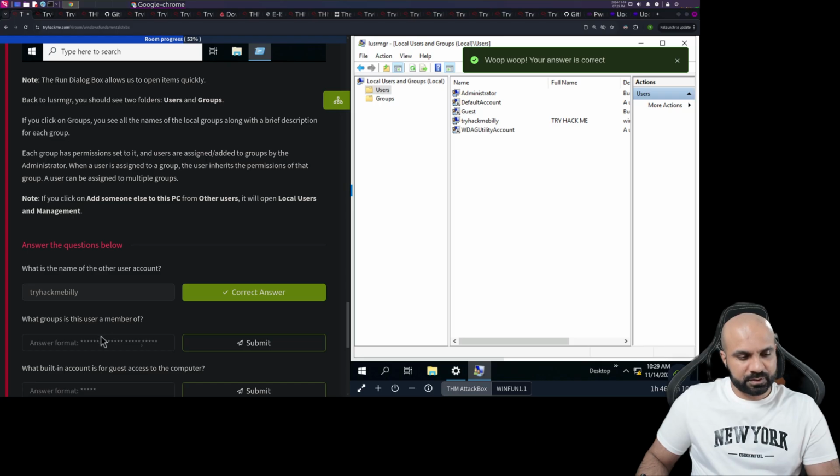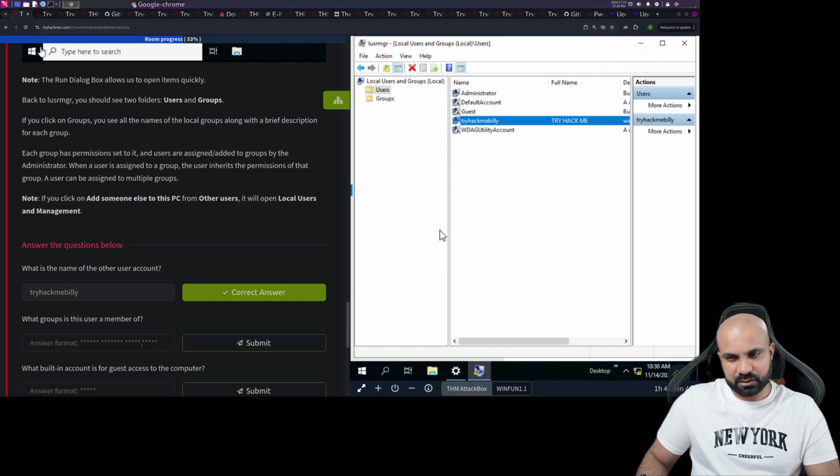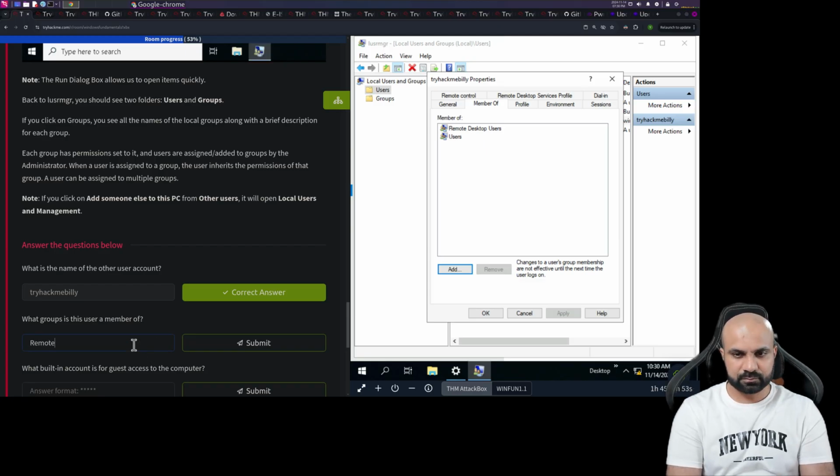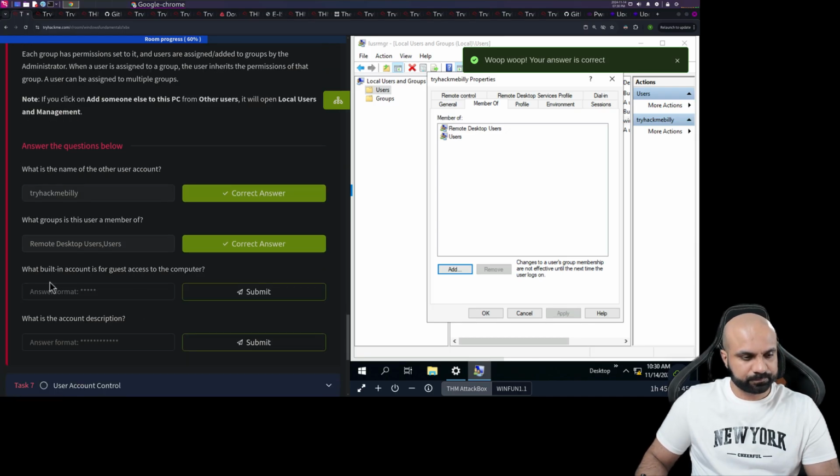What groups is this user a member of? Just double click on it. Member of. So it is remote desktop users and users. Awesome.